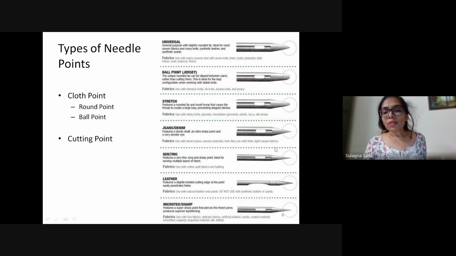Now, how is this different? The first one is for jeans and denim. As I said, denim needs a little bit of cutting, otherwise the fabric will not stitch. So it cuts through the fabric. It does not just pierce, it cuts through the fabric.